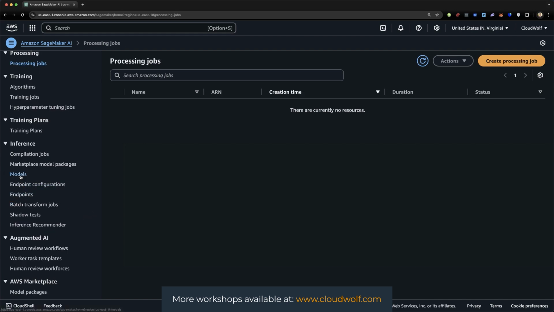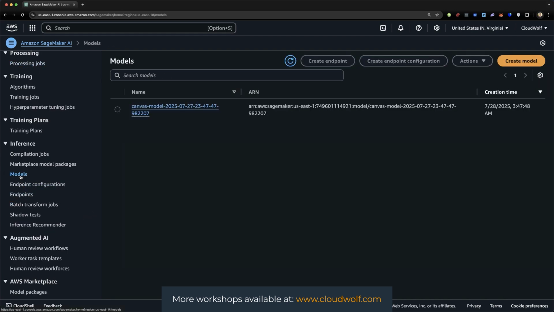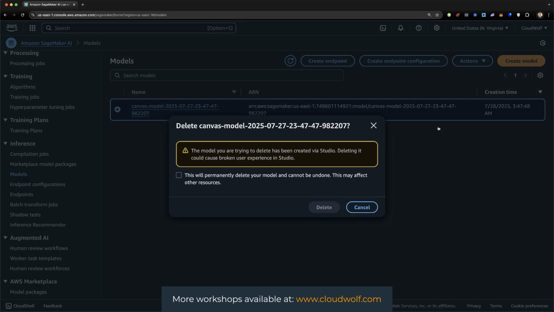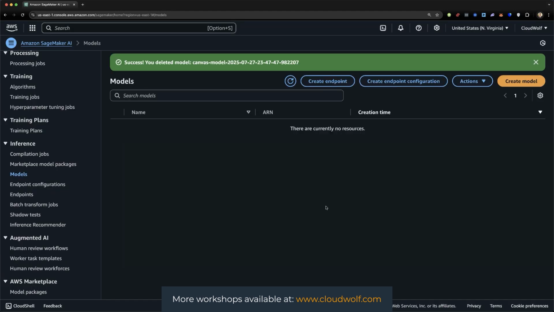And models, we did indeed. It's still appearing here even though we deleted the model in the Canvas app. But let's delete it again here by selecting it, clicking actions, and delete. You see, it's always good to check everything, right? All right, so let's click this to indeed permanently delete. All right, success, you deleted model, and now I think we're all good.